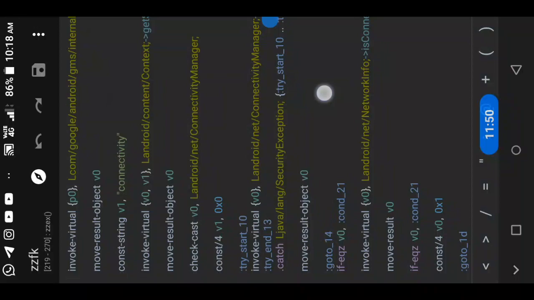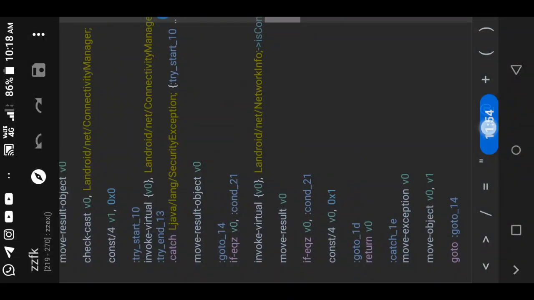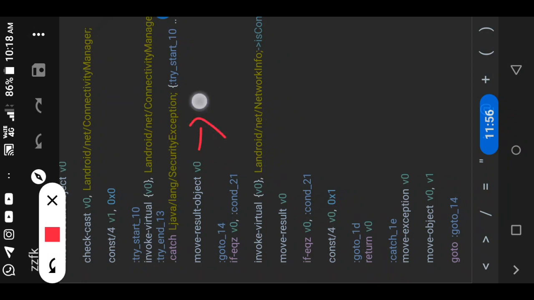So when it is set to 0x1, that is when it will be true. So you can see if it is equal to v0, that means if v0 is equal to 0, then go to condition 21.